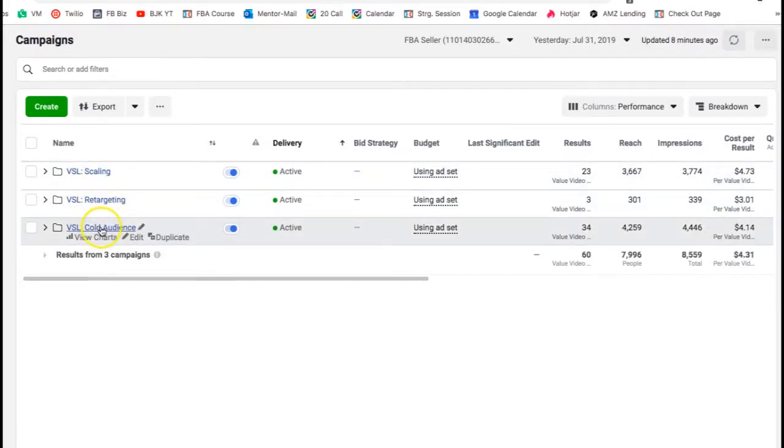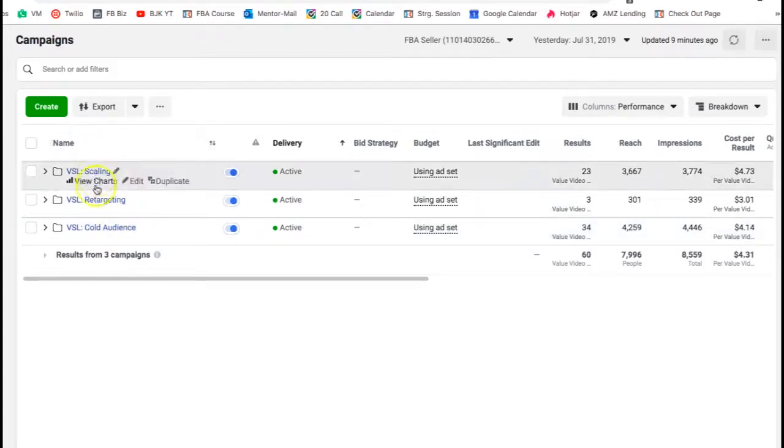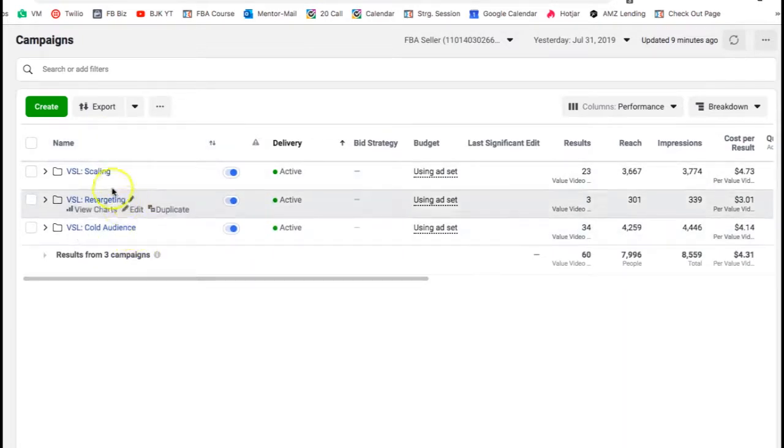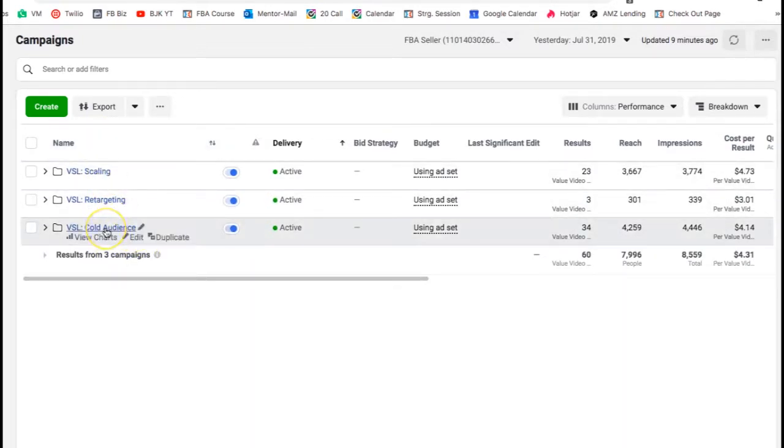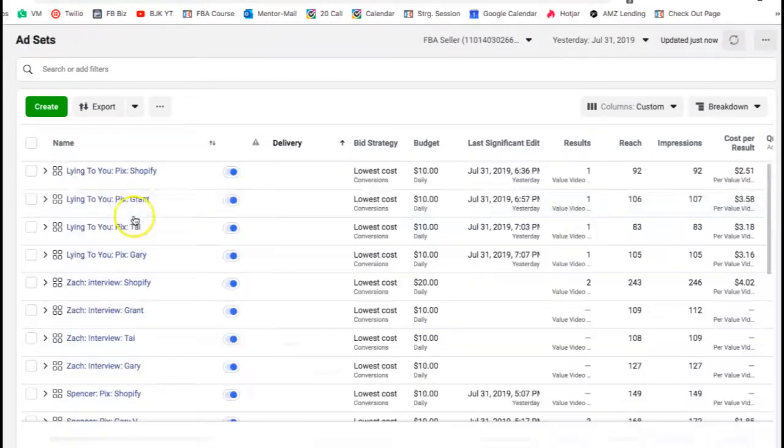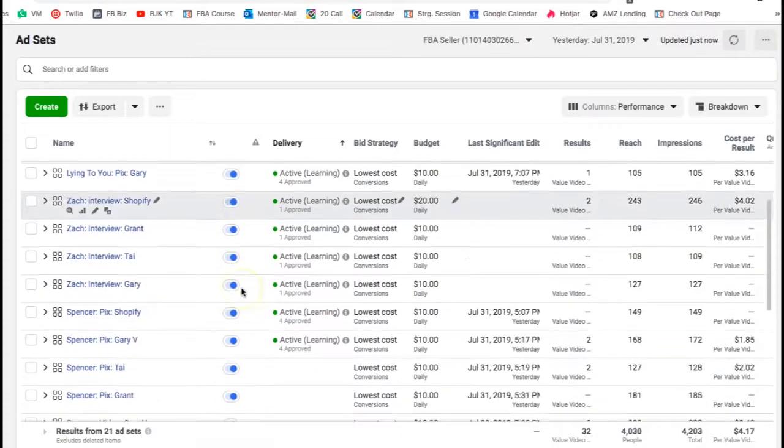Now we're going to be talking about this cold audience. Now I spend about $300 a day. You don't have to start with that. You can start with as little as $10, $20, $30, depending on your budget. So looking at this specifically, this is the campaign. This is called audience campaign, right? And this is how I create my campaigns.